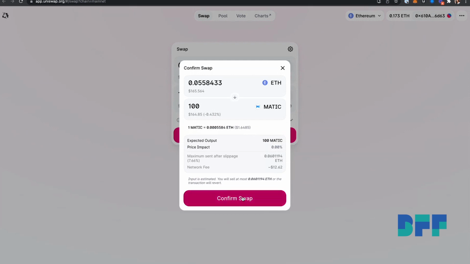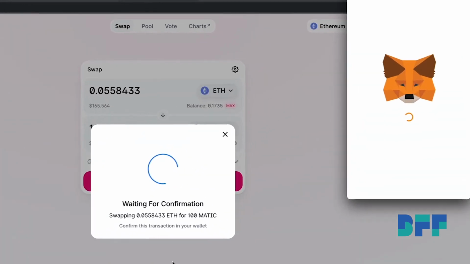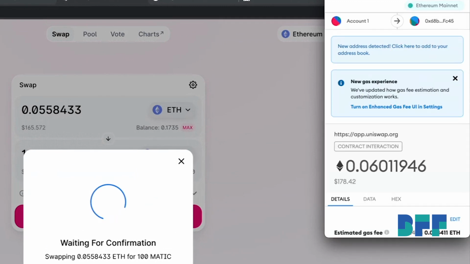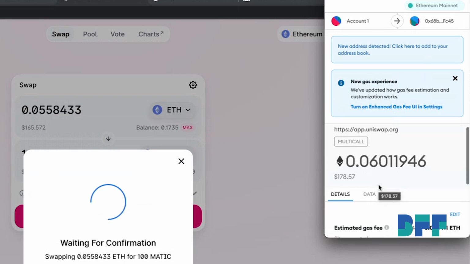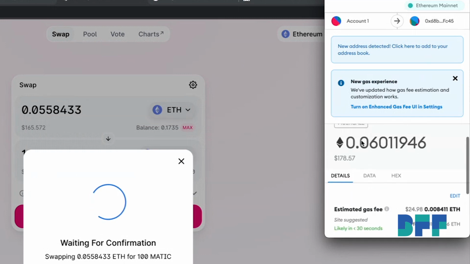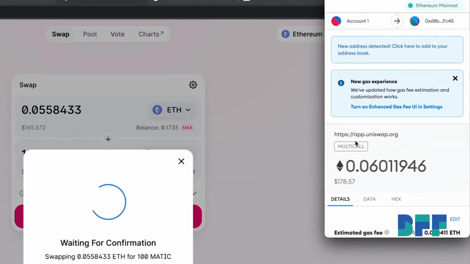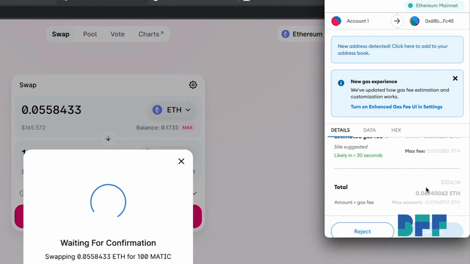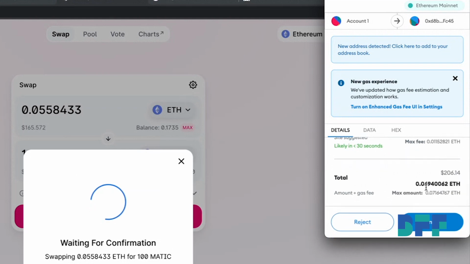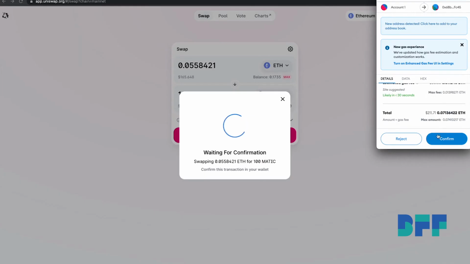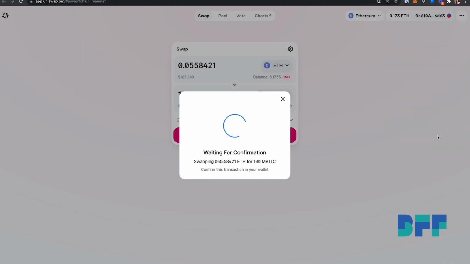This will pop open my MetaMask wallet over here. We can see a bunch of information in this transaction. There's an estimated gas fee, which MetaMask says is $24. You can see this just changed. Network fees are changing constantly. And then we can see the total amount we're expected to spend. So even though I'm only getting 100 Matic, my total cost that I'm going to spend will come out to about $200 because of the network fee. All right, now I'm going to hit confirm. Now we can see our transaction was submitted.